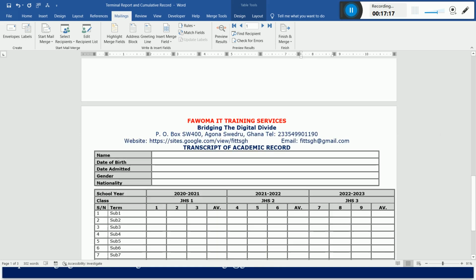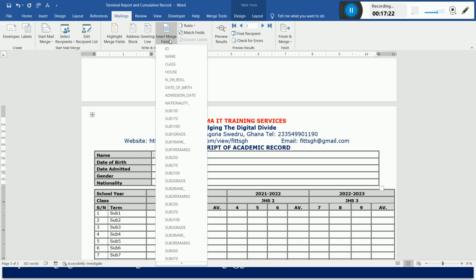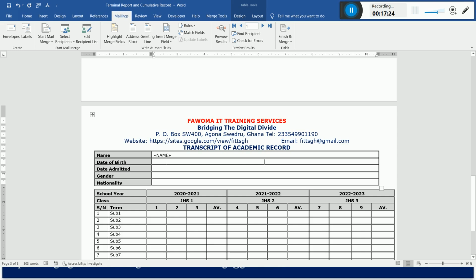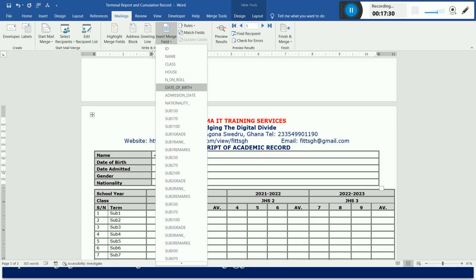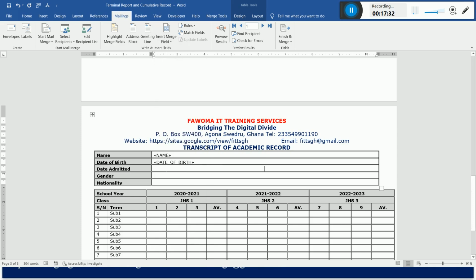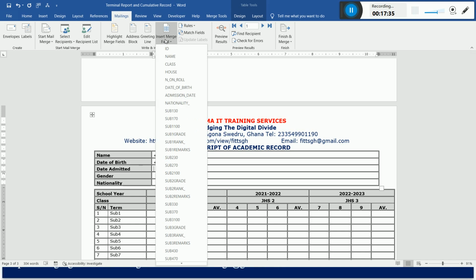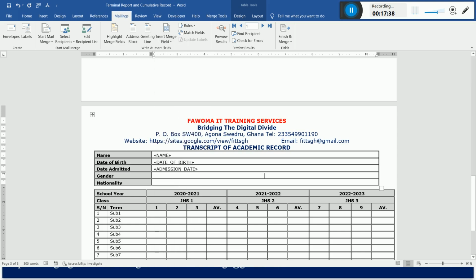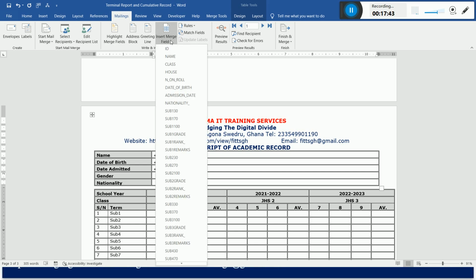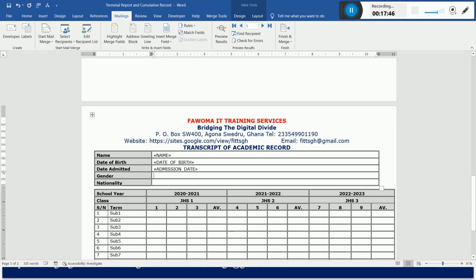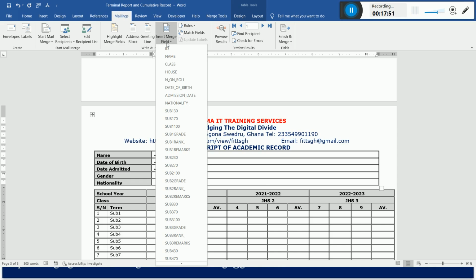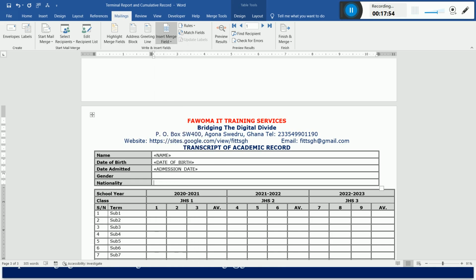So, okay, I'll come in here and do it for the name. So I come to name for the cumulative record. So I'll select date of birth. I'll come to date admitted, which is the admission date. Then we need to have the gender, which we don't have, so we need to find a way of incorporating it into our Excel worksheet. The nationality, so okay, nationality is there. Okay.